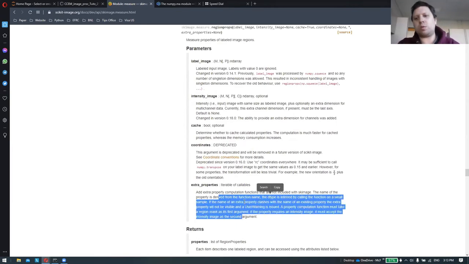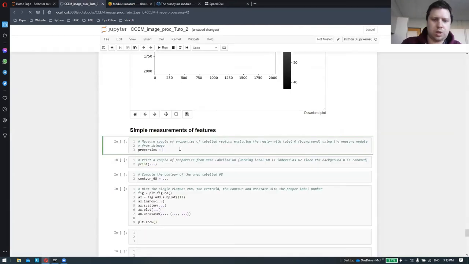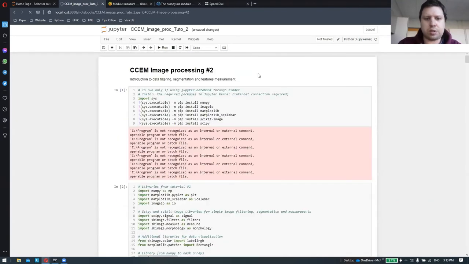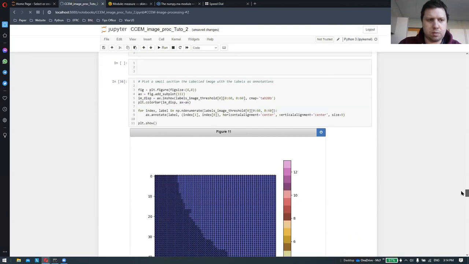But of course, you will need to go into the documentation to write the function accordingly. So we're going to go very simple. We're just going to input our labeled image here to see what the list of properties is that we get from that. For that function, we're going to use the module measure. As you can see here, we imported skimage.measure as measure, so we're going to call it directly.